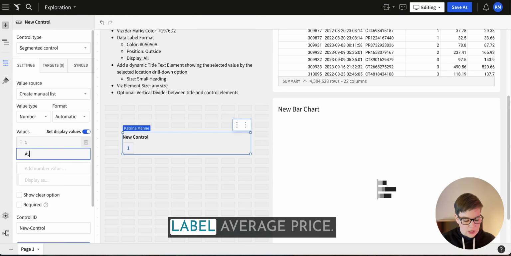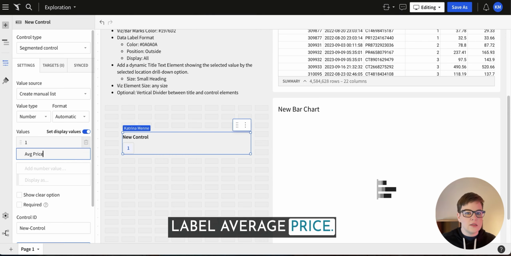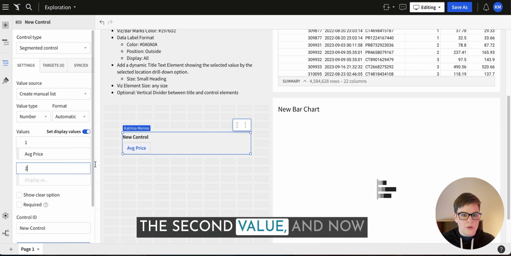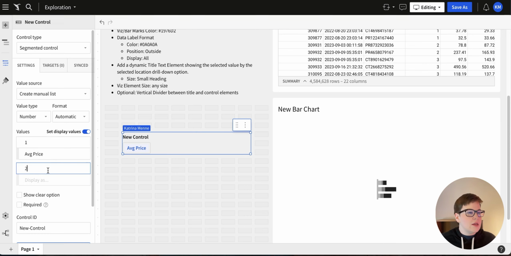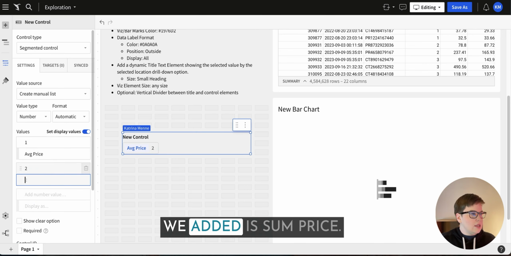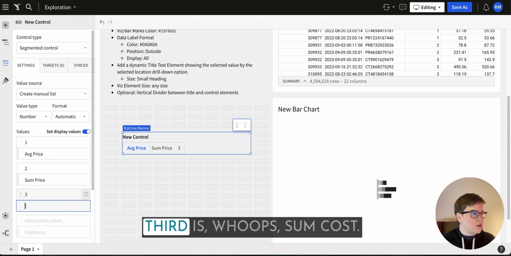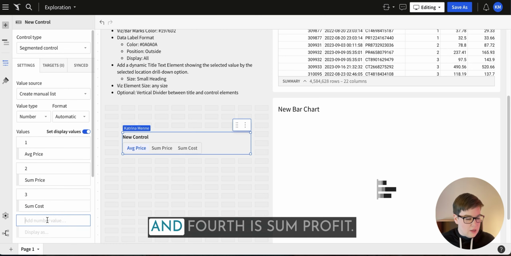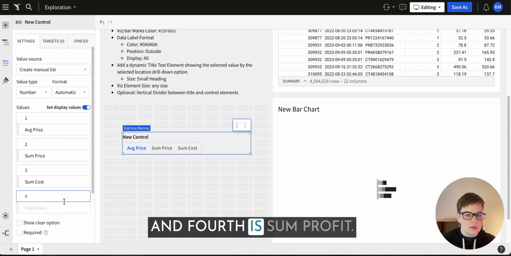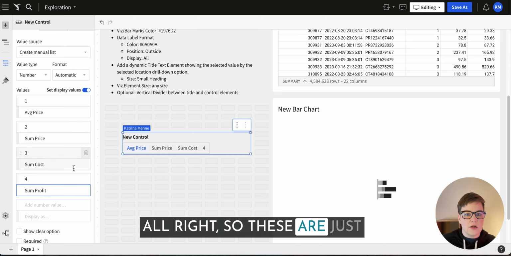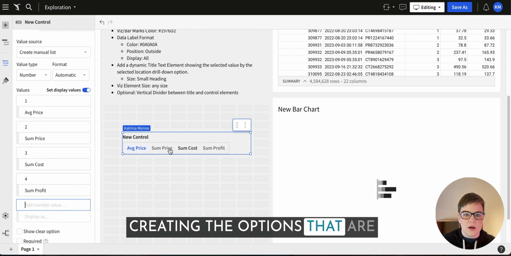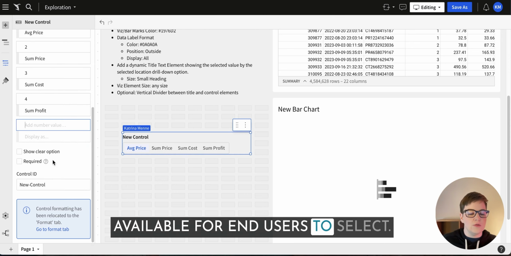So I'm going to just label average price. The second value, and now we can see that one popped up. The second value that we added is sum price. Third is, whoops, sum cost. And fourth is sum profit. All right, so these are just creating the options that are available for end users to select.